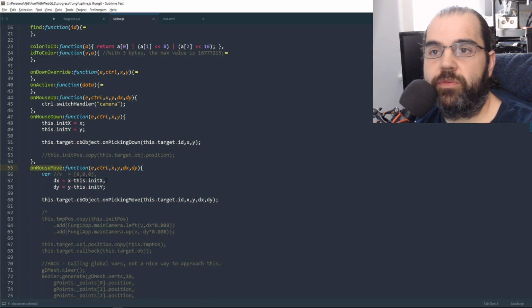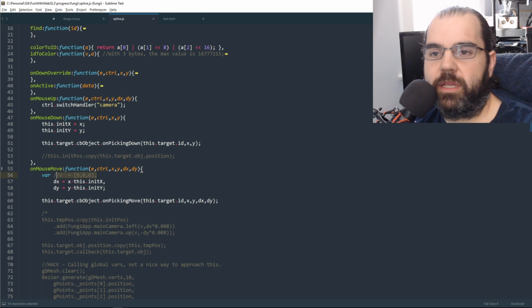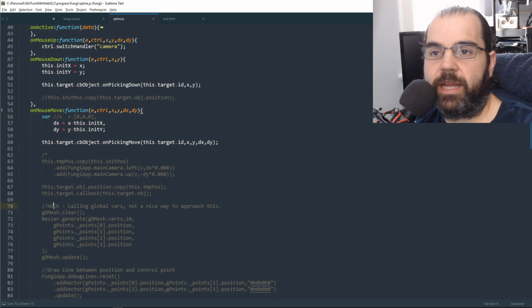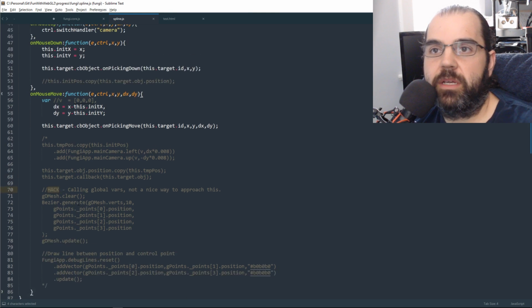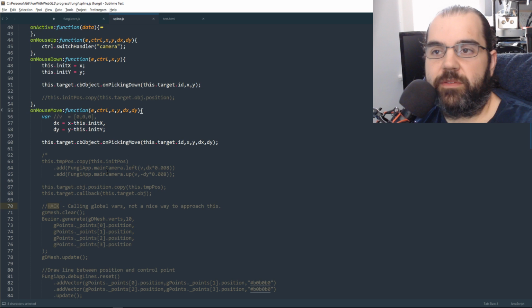And on mouse move, I got rid of this and all this other stuff. I even call it a hack, because I was treating things differently that shouldn't be treated that way in this object. All this stuff now lives in the callback object's on picking move. So the only thing we're going to keep track of is our initial position and the delta since we moved. And we just pass that information, plus the target ID that's been picked.